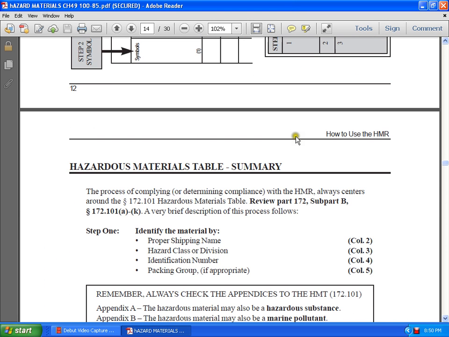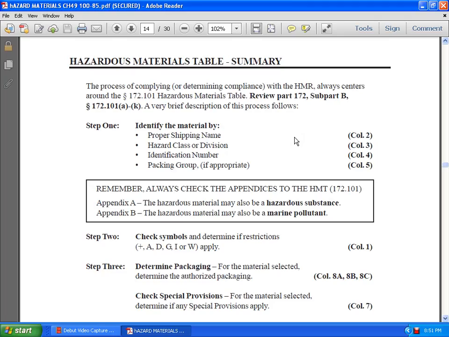Hazardous material table summary. The process of determining compliance with the HMR always centers on the 172.101 Hazardous Materials Table. Review Part 171 Subpart B and 172.101, and a very brief description of the process follows. Identify the material by proper shipping name, column 2, hazard class and division, column 3, identification number, column 4, and packaging group, if appropriate, column 5. Remember, always check the appendices of the HMT 172.101.